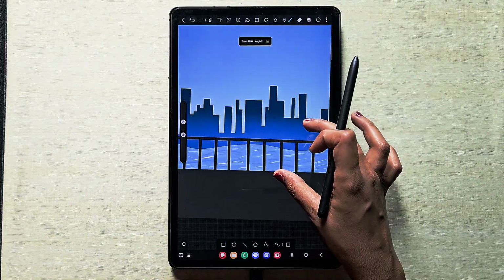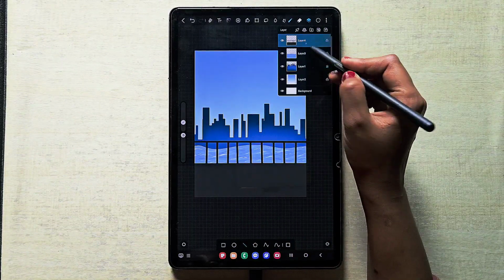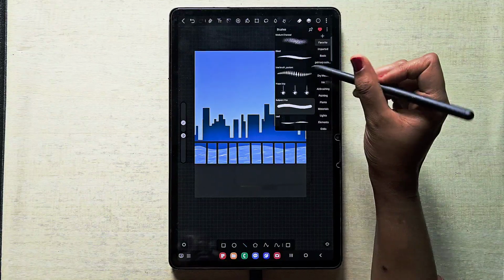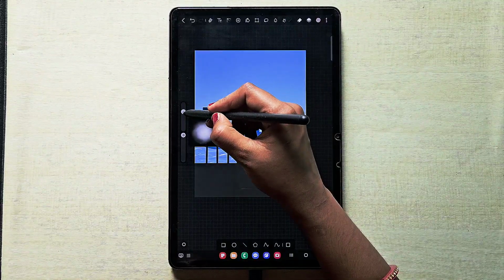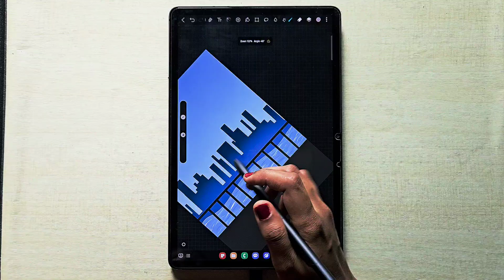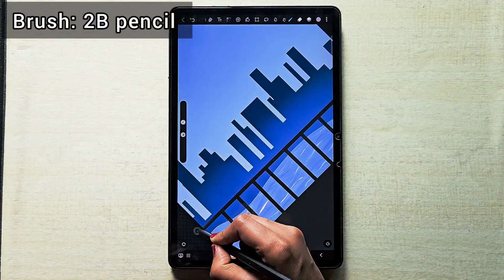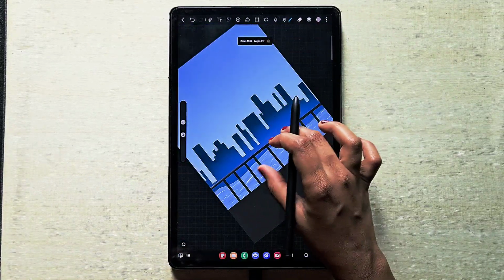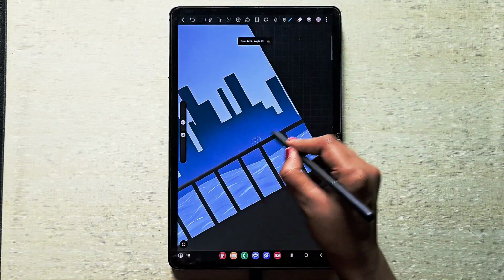Next we're going to add some shading effect for that. I'm using the lock transparent pixel option. Then I'm going to choose the brush. You can go for either the medium nozzle brush or the 2B pencil. Here I'm using the 2B pencil. If you want some texture in it, you can use the medium nozzle, or if you want just a mild airbrush-like shading, then go for the 2B pencil.